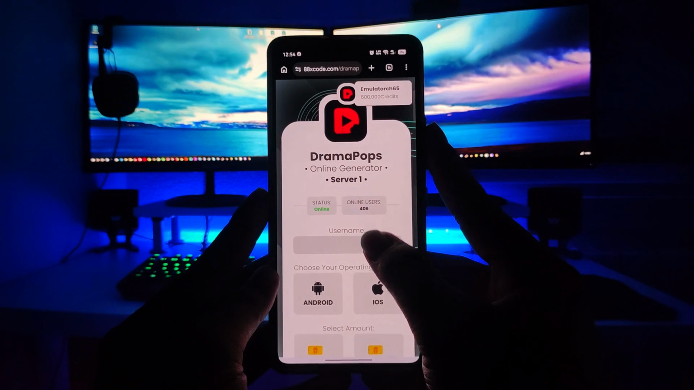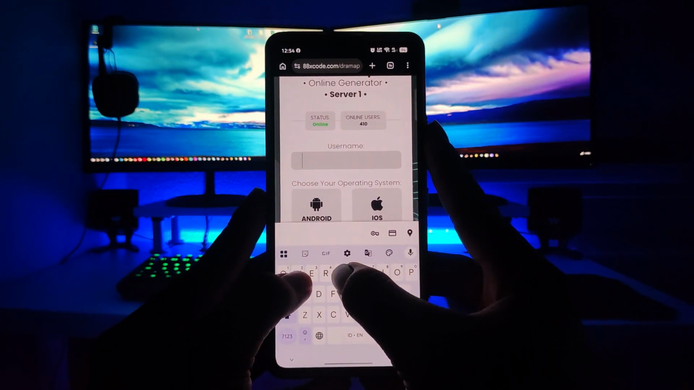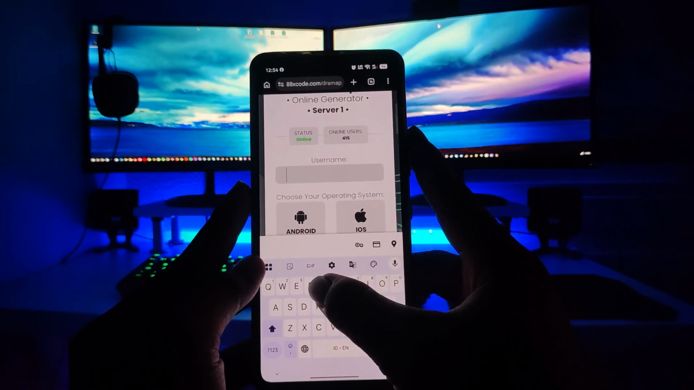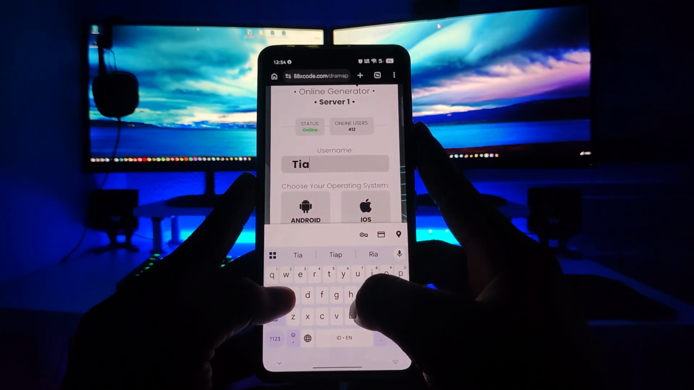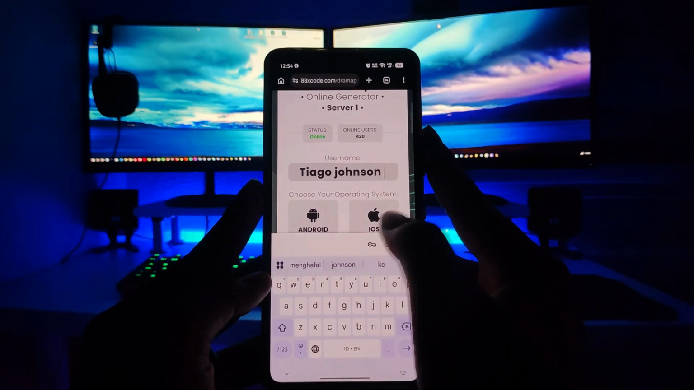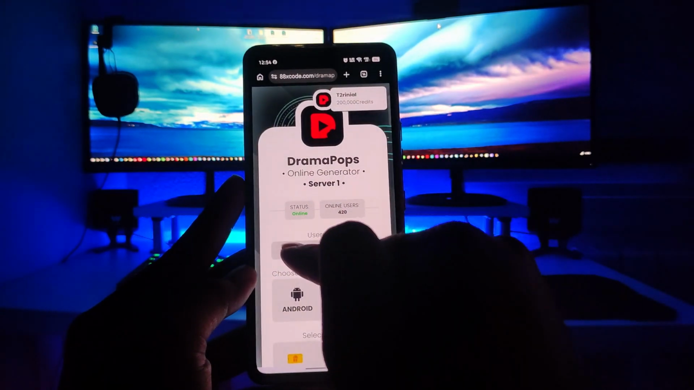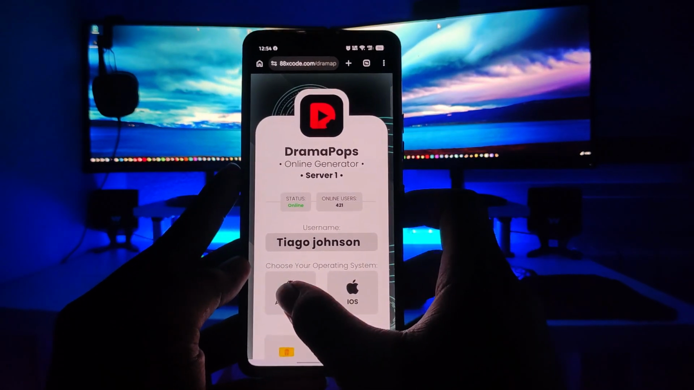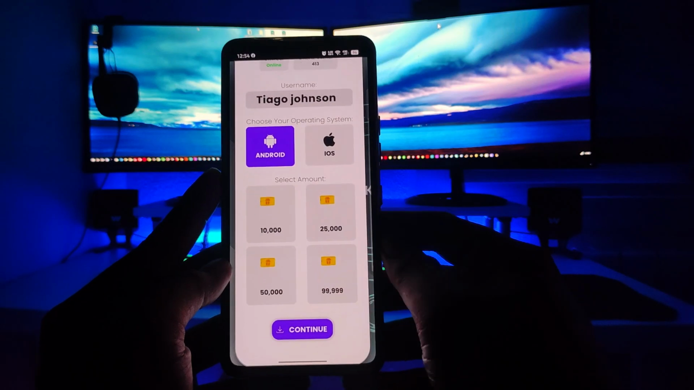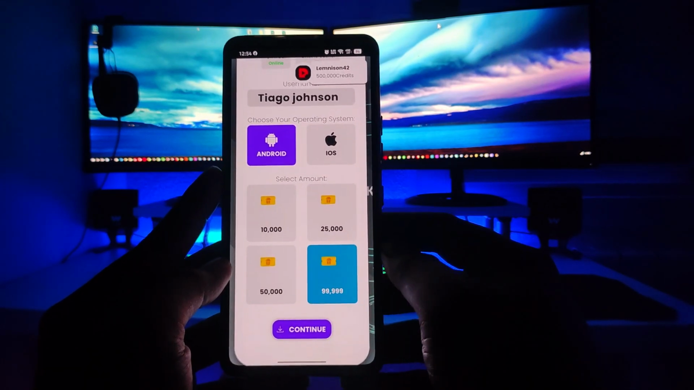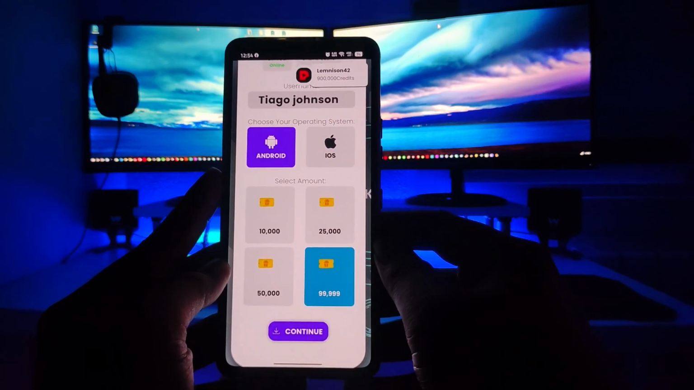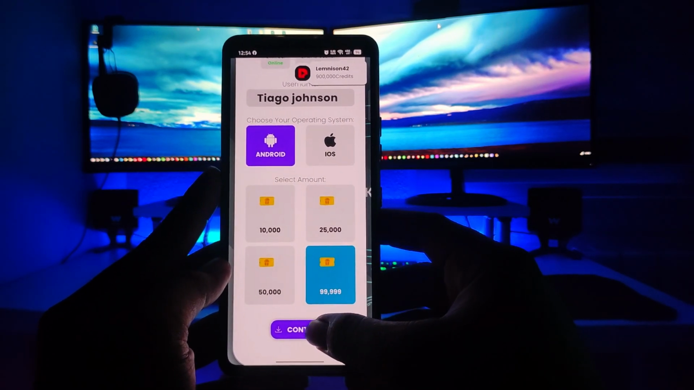Okay, in this step please enter your username from your DramaPops app. For my account, my name is Tiago Johnson, so I type right here, Tiago Johnson, and don't forget to choose your platform. This means whether your smartphone is Android or iOS. So I choose Android for my platform. Then please scroll down a little bit. Now it's time to select the amount of coins that you want. I recommend choosing the maximum because it is working every time. Then click continue to go to the next step.